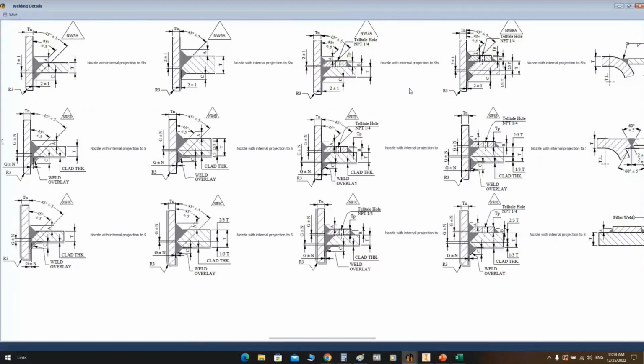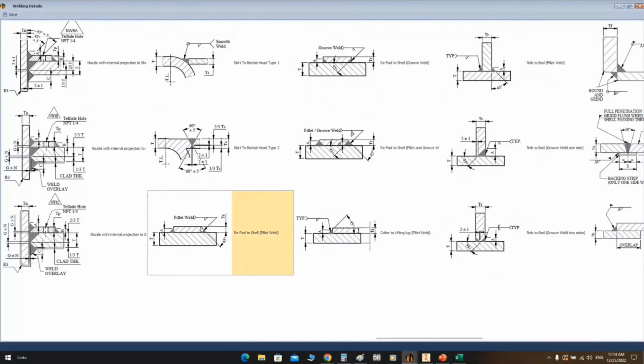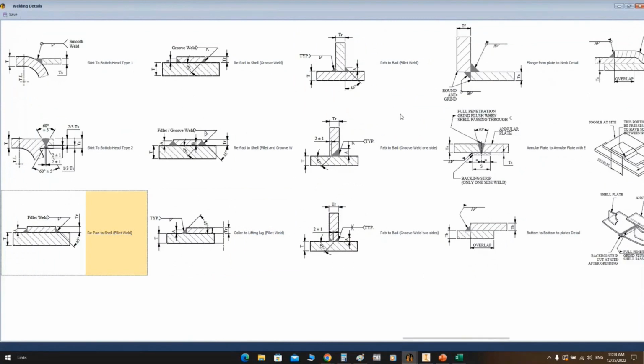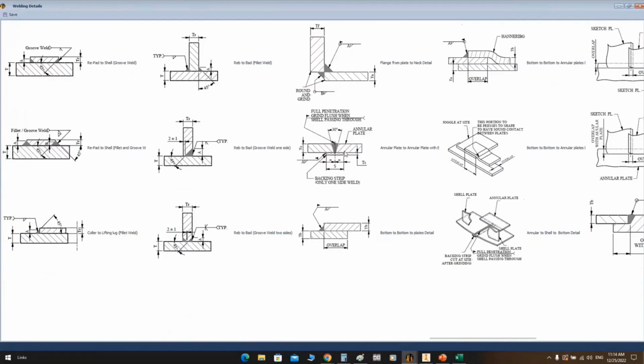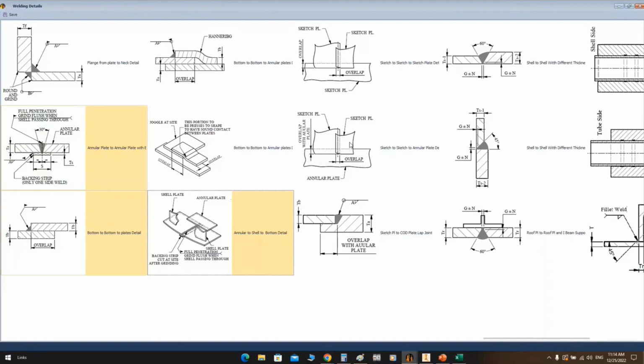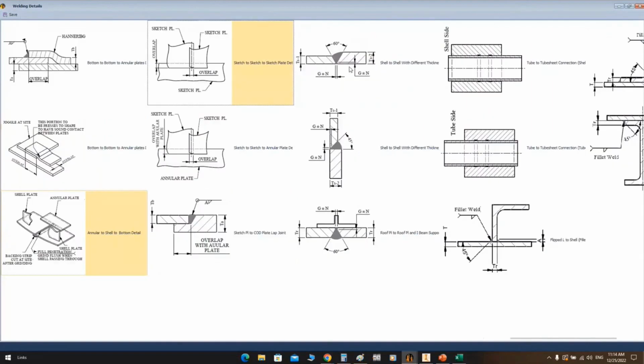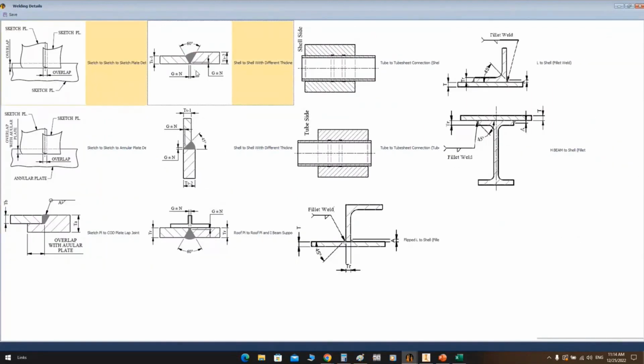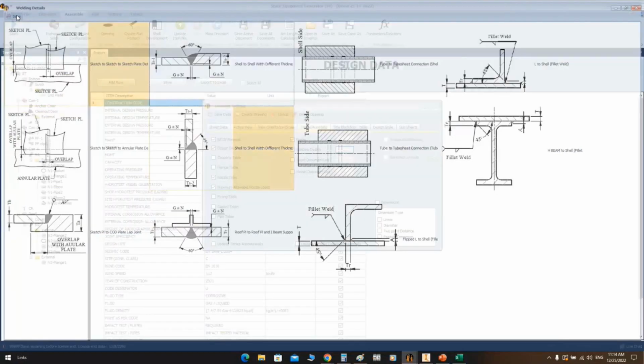Okay, clad nozzles. We have some attachments like that. And here, let's add the detail for the overlap. And if we have an annular plate, you can add a detail like that. So let's add details like that. And from here, the first shell course with the second shell. So let's add this one, and let's click on save.